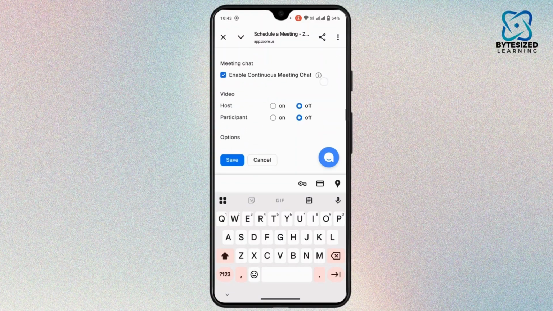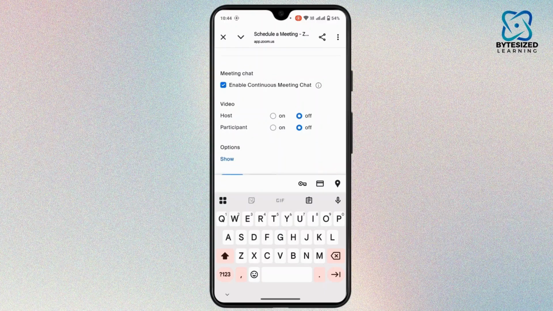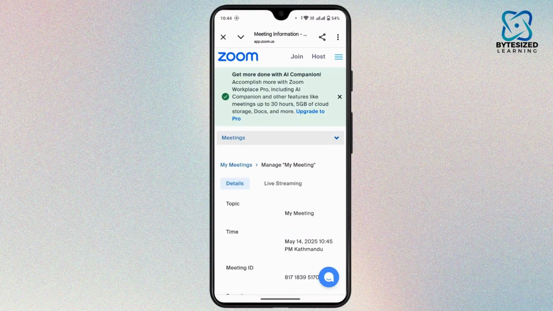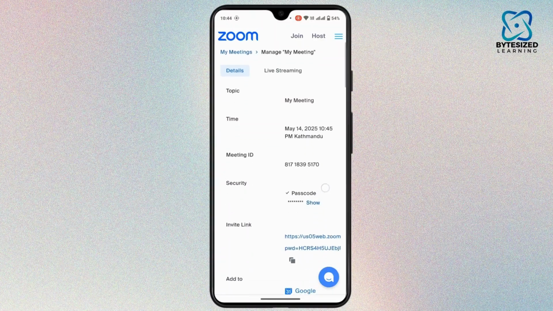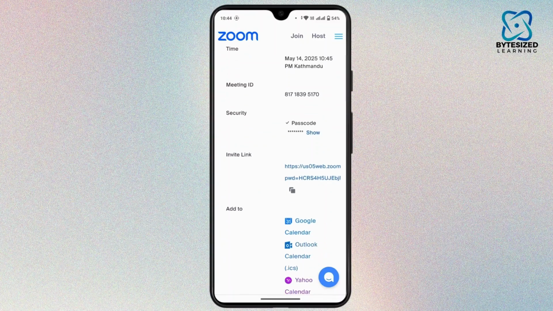Scroll down a bit and there are more options that you can choose from. So select these options here according to your preference, and once you're done, tap on save. After you do that, on the next page you will have all of the information regarding your meetings. That is your passcode, your invite link too.